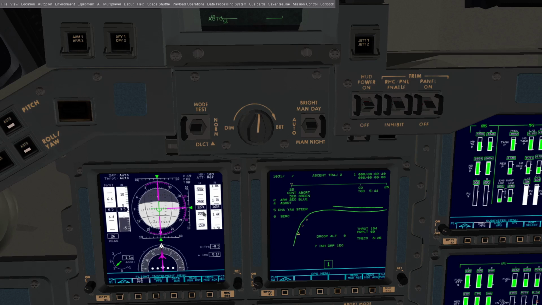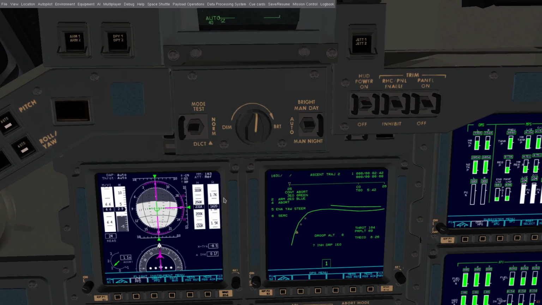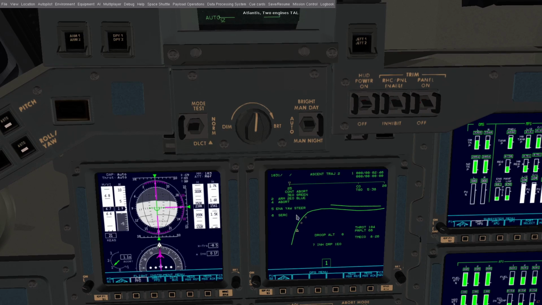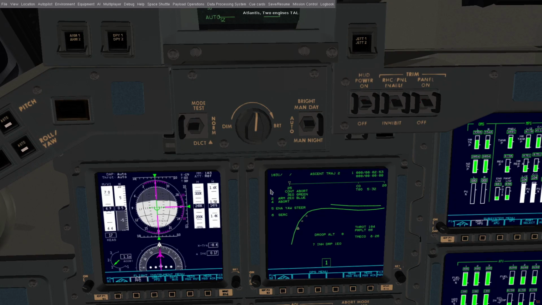We're now above 200,000 feet. We're well above where most aircraft are. Very soon we're going to pass over 100 kilometers. That's the Kármán line at 330,000 feet or something like that.